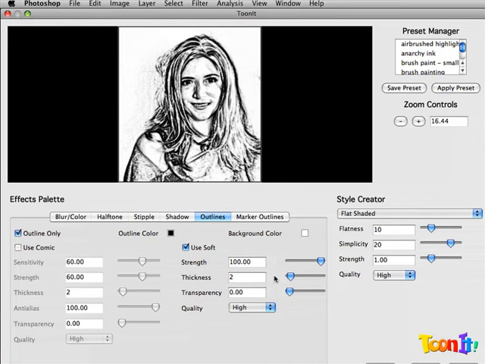Now, the thickness is probably self-explanatory. It's going to increase the thickness of the lines. So as I increase this, we're going to start to see the lines that exist in the image become much more pronounced. They're going to become much more bold. The lines that were barely visible, such as on her cheek and the forehead, are going to start to become much darker.